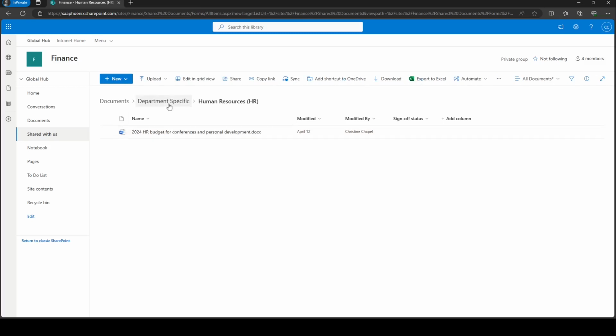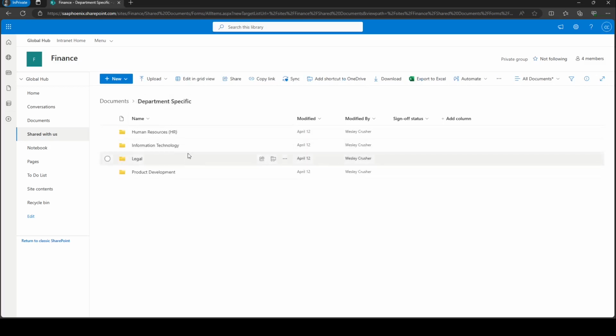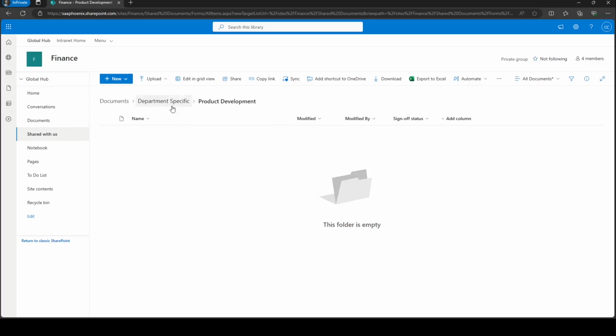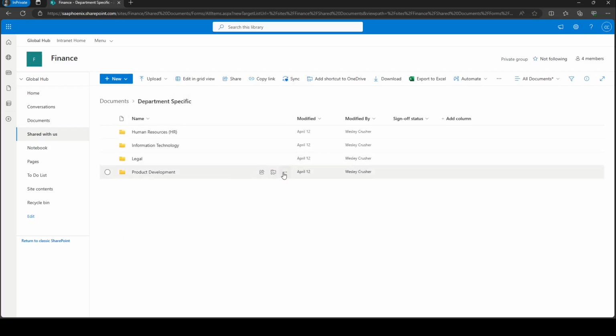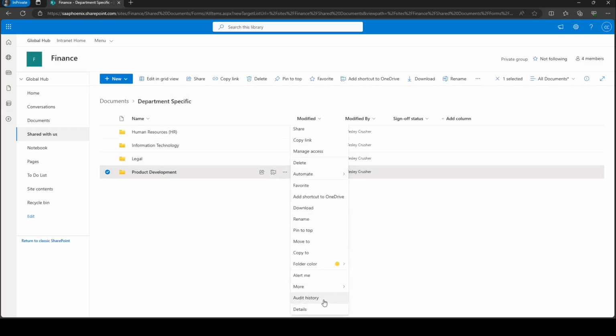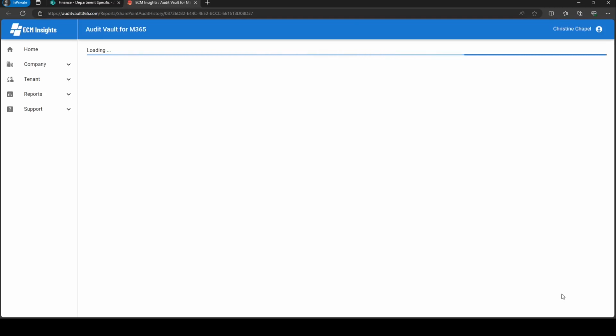Now let's shift gears. Let's take a look at the audit history on a folder, and let's see what kind of information we can see. So now let's go into product development, for example. Let's look at the audit history on product development.